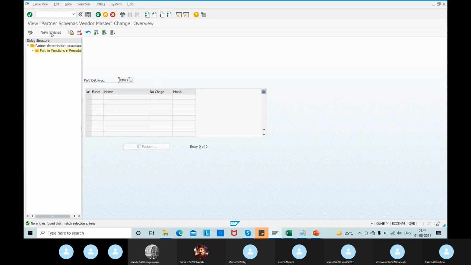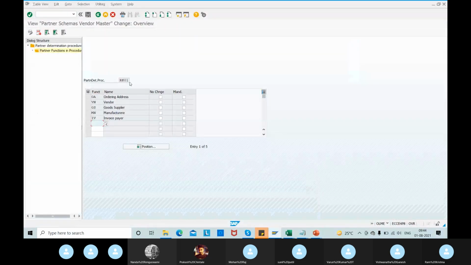Partner functions in procedure. Now go to new entries. Nothing is there here. What should I do? I am going to add new entries here: OA, VN, GS, MN, IV. These are the partner roles I created, right? So I'm adding all the partner roles here. These 5 partner roles I'm adding to my schema RK01. Let's save it. Data was saved.